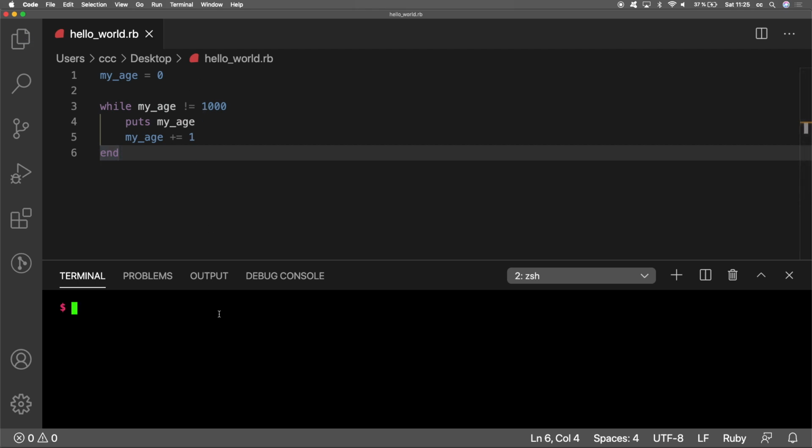And now let's run this. And look how fast the computer went to just printing out 1000 numbers. It literally took like 1 second. And it printed out 1000. It evaluated it and printed it. And this is the beauty of programming.